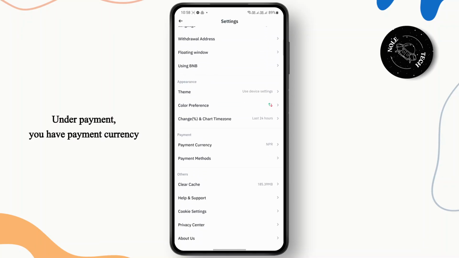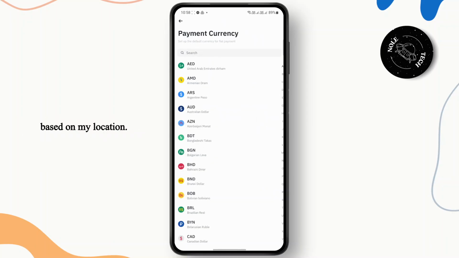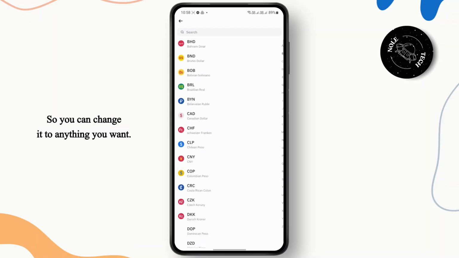Under payment, you have payment currency as well as payment method. So currently, I have the payment currency for NPR based on my location. So you can change it to anything you want.